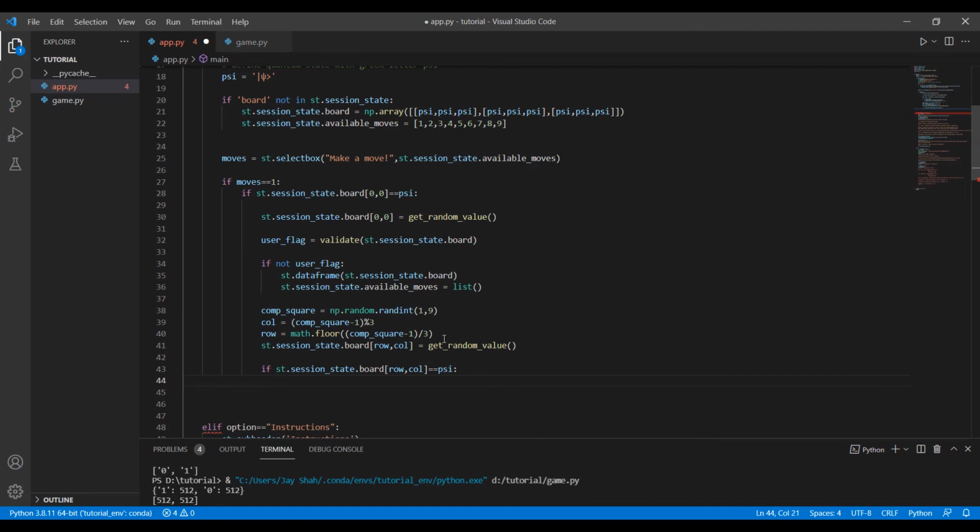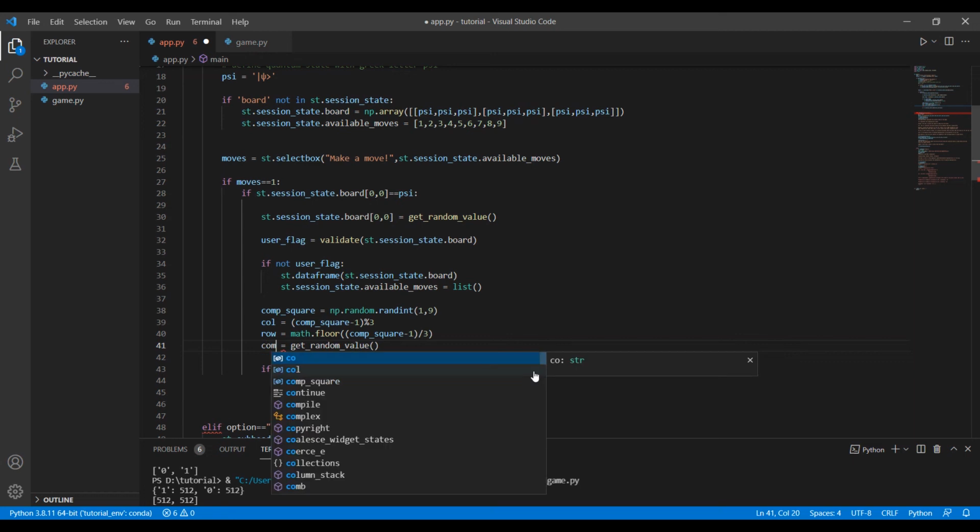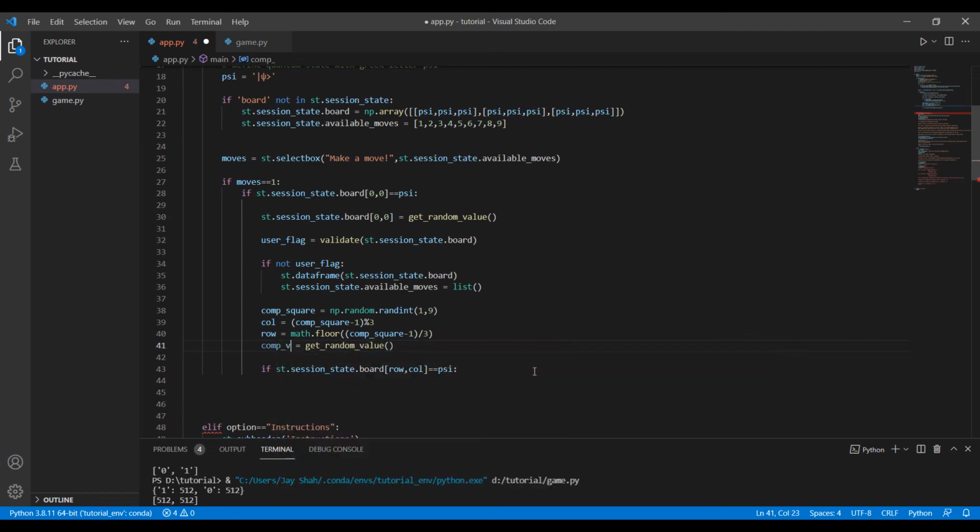Now what we'll do here is, okay, there's one thing. If I do it here, then it won't make sense. Just store it in another variable, say comp value, and then I'll just copy paste this here. Yeah, now this will make sense.